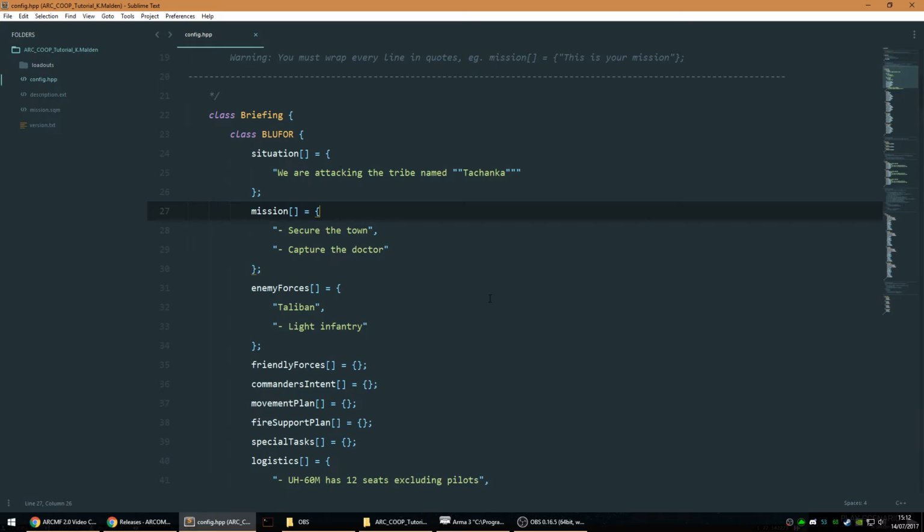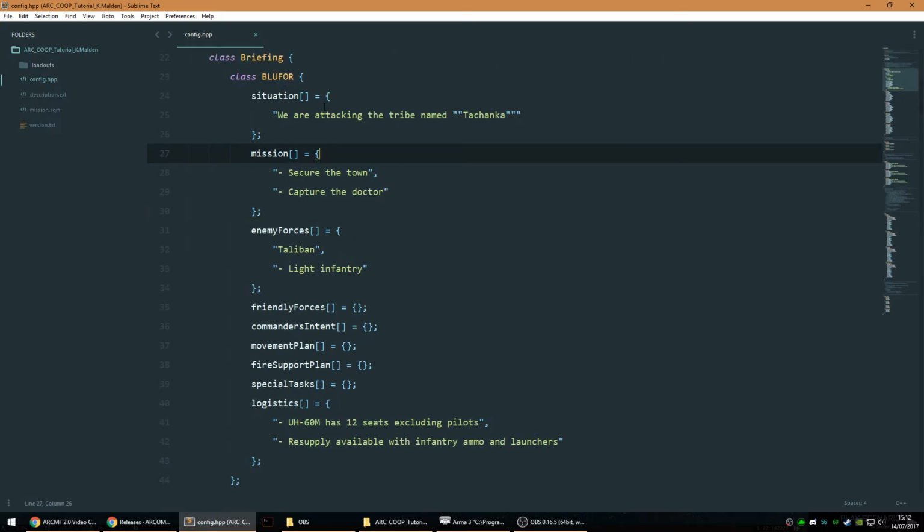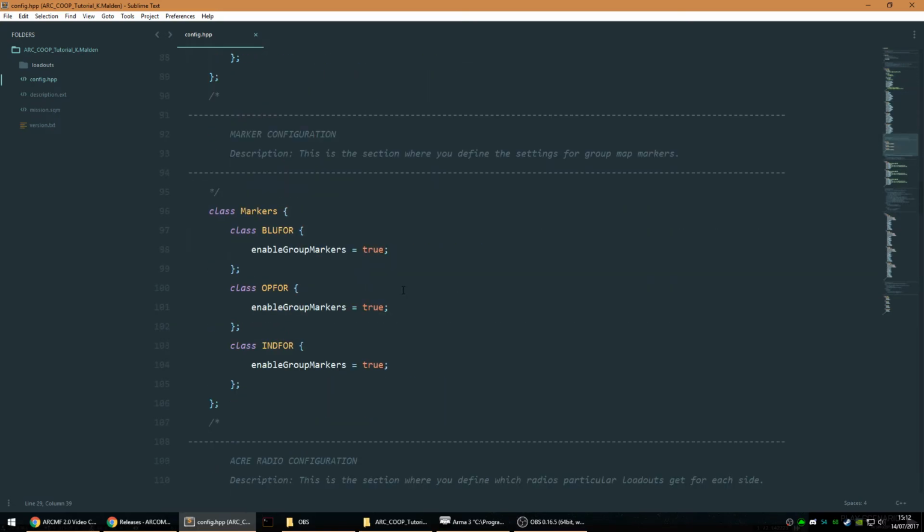Okay, so we've got our briefing, and that's really about it. That's the kind of syntax that is used throughout this config. So if we scroll down, we can see we've got markers. You can enable group markers. I'll get onto that in another episode.